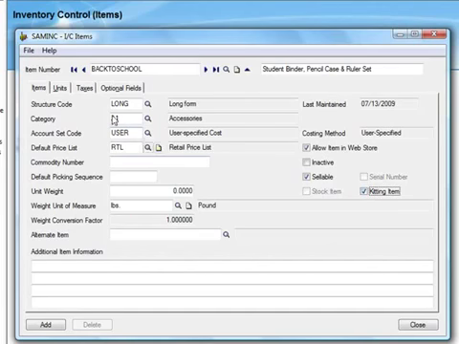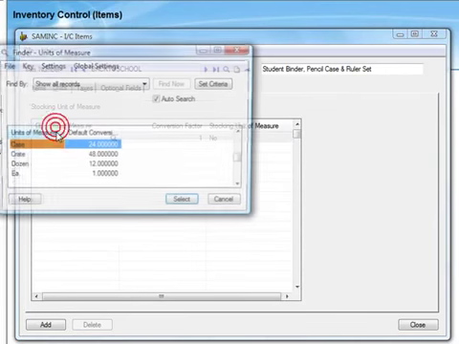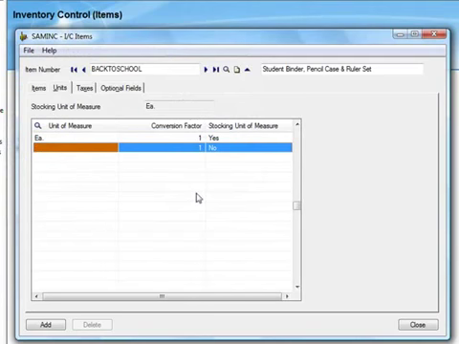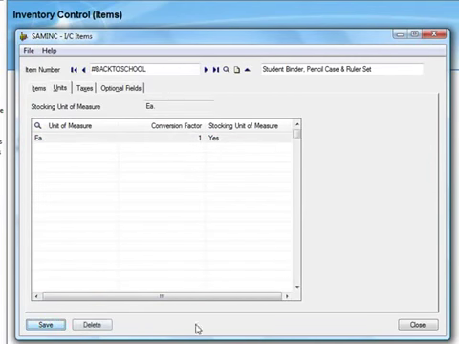And moving to the Units tab, we'll select each and tab over and hit the spacebar on our keyboard to toggle the stocking unit of measure to Yes. And now we'll click Add and close the form.